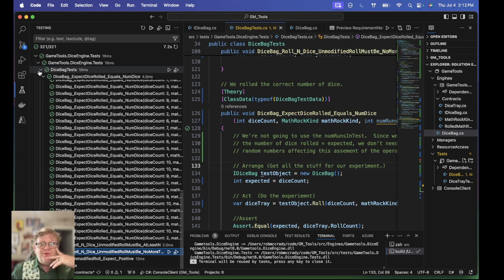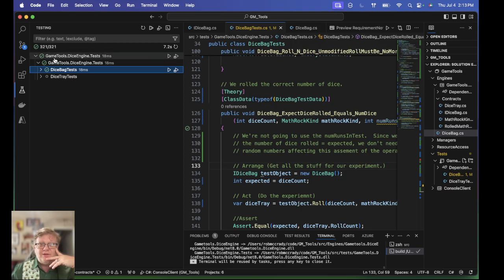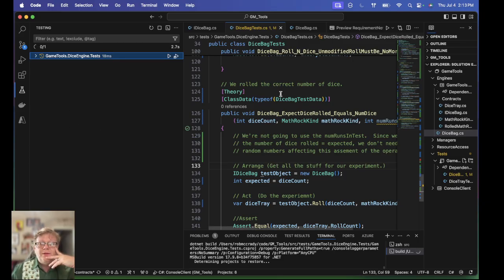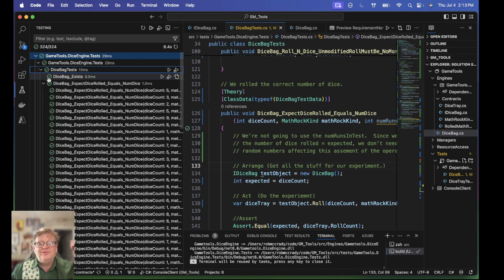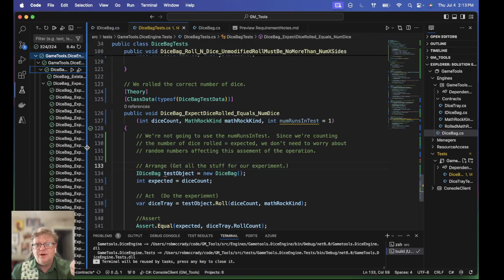All right, we've got 321 tests all running correctly. Let's run everything. And it's rebuilding each time it does it. 324. Okay. And that actually makes sense. We only have 324 discrete tests, but within 320 of those, we're actually calling into our DiceBag. We're calling this method like 3,200 times.